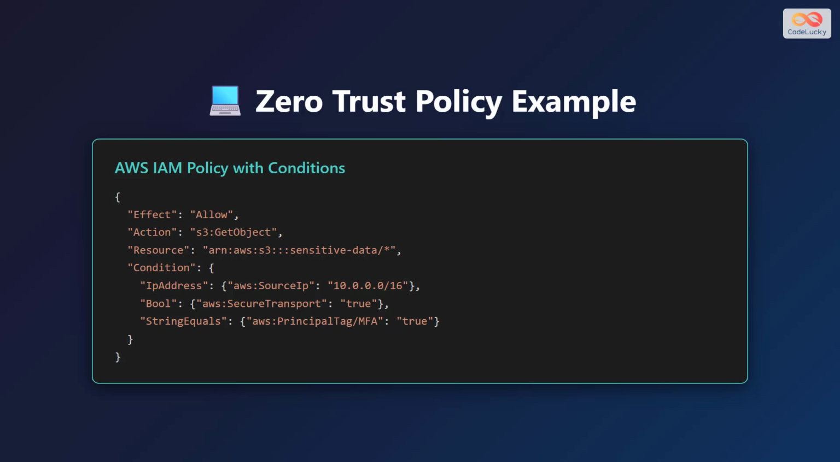Let's look at a practical example using an AWS IAM policy with conditions. This policy allows get object actions on an S3 bucket containing sensitive data, but only under specific conditions. The request must originate from a specific IP address range, use secure transport with TLS encryption, and the user must have multi-factor authentication enabled. This demonstrates how Zero Trust policies combine multiple verification factors to make access decisions.